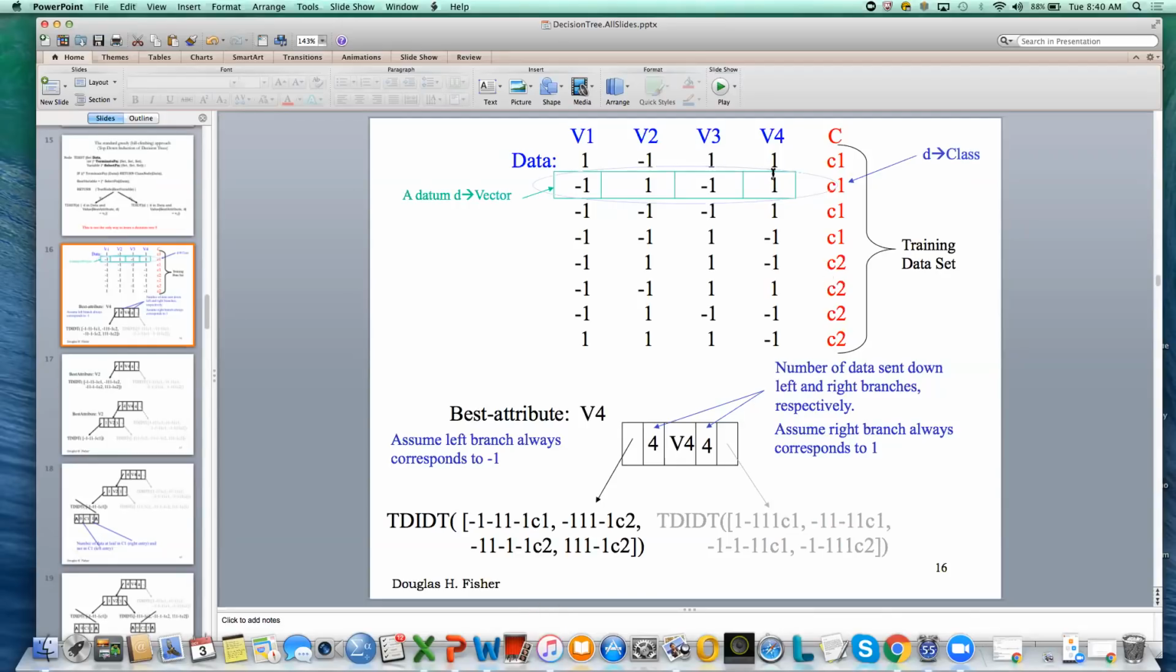But we might have selected V4 because for the most part, when V4 is 1, 3/4 of the time it's associated with C1. When V4 is -1, 3/4 of the time it's associated with C2. And so there are no perfect predictors, but V4 seems to be a pretty good one. It takes us a step in the right direction of getting a good predictor. So I choose V4 as the root of the tree.